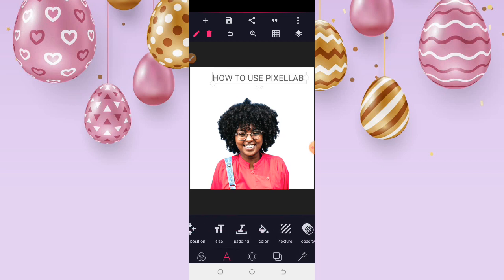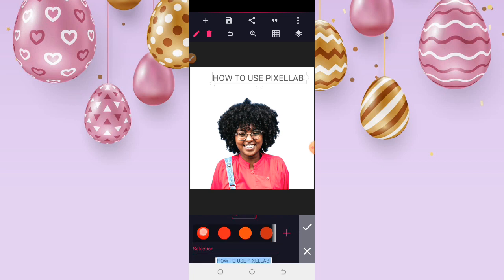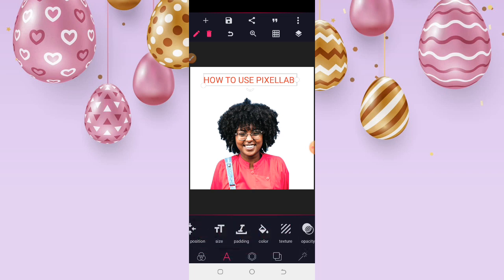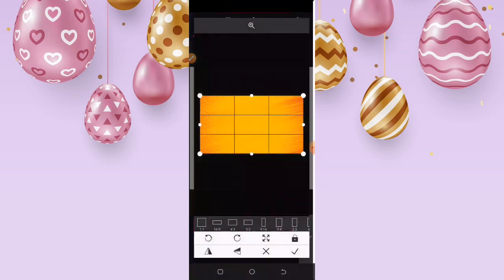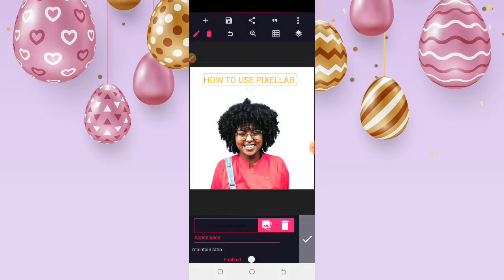The next one here is color. The next one here is texture. The texture simply means that in case you have a particular color of image in your gallery, but you want this text to have that same color, you can just tap on it, then click on the picture. Take note. Let me use this one. Then click on it. You can see the color has changed. That is how to use texture.